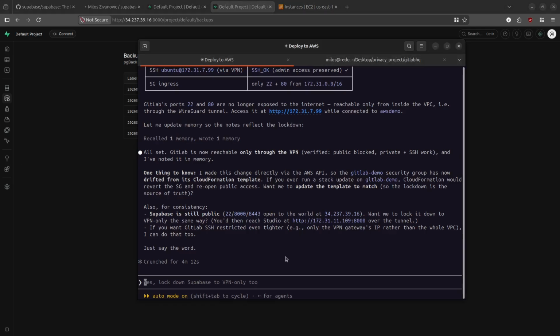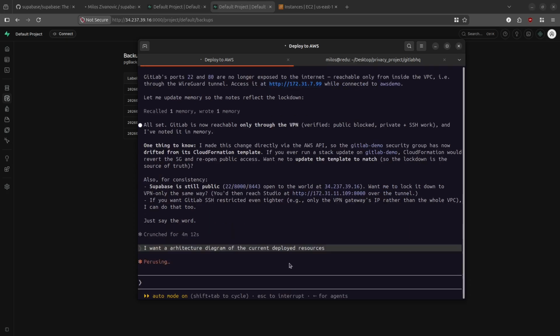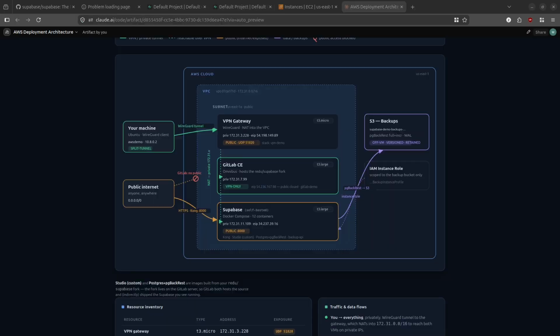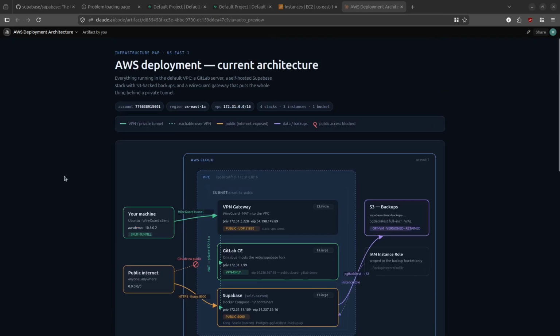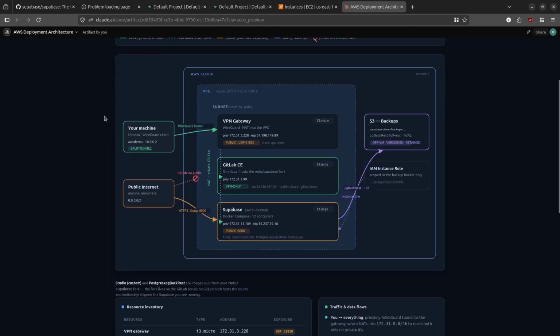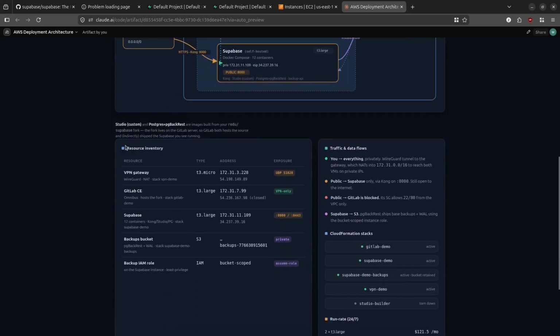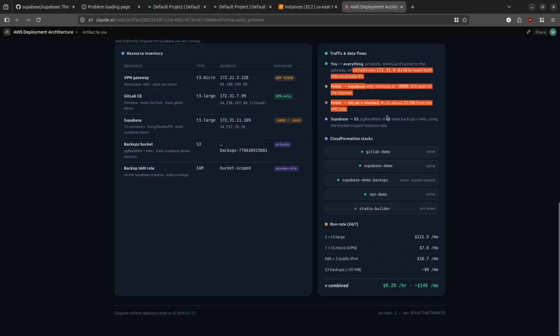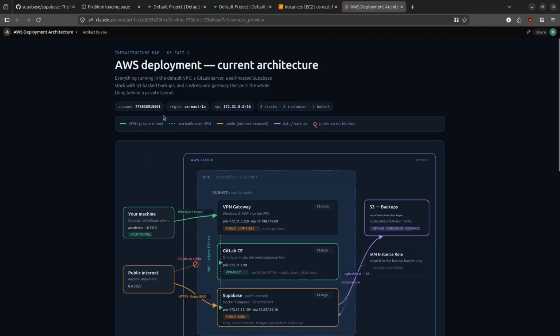Let's do the last one thing. I want an architecture diagram of the current deployed resources. Let's see if it can create me a graph of it. All right, AWS actually finished with an infrastructure map. So it's pretty cool. It's pretty good looking one. Yes, it's detailed and it's showing traffic, prices, everything. I'm actually very happy with this result.